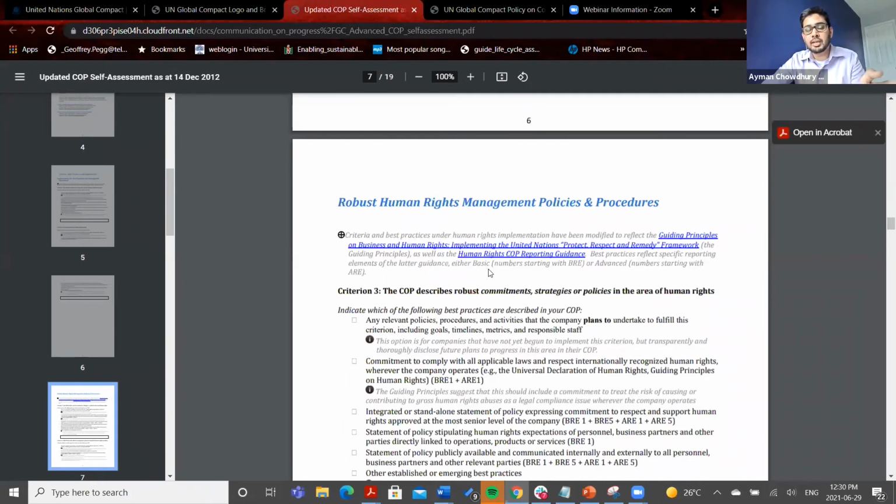And another good thing: while you are looking at this document, we not only ask you to fill out the different questionnaire, but we also try to give you some resources that you can look into on how exactly your organization can improve processes around human rights, labor, anti-corruption.